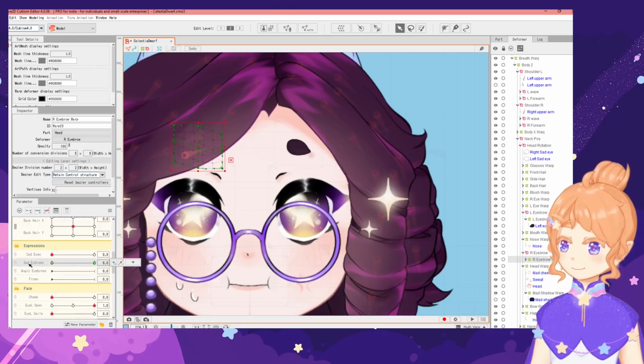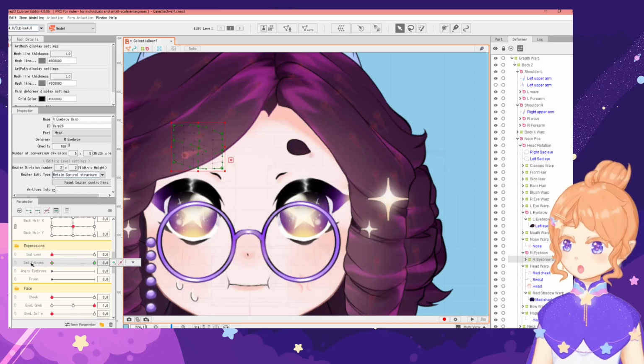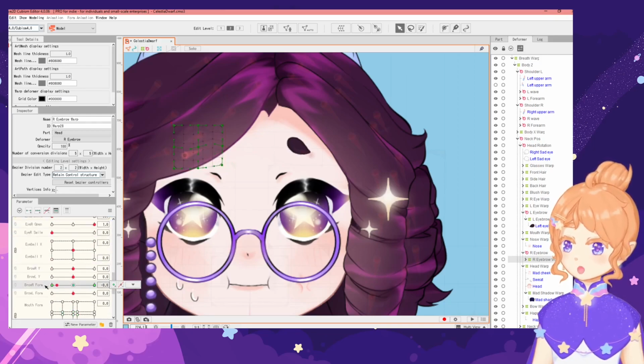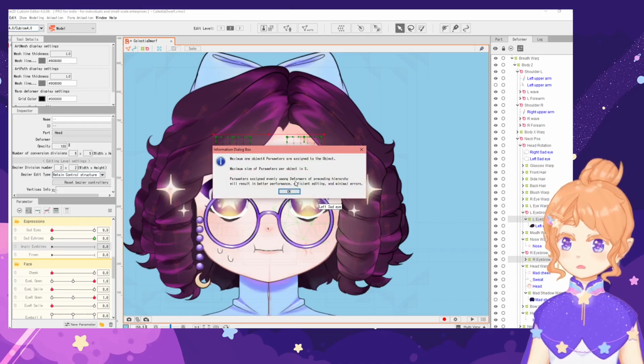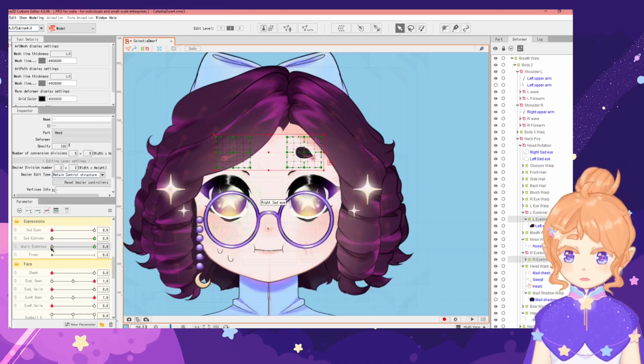Yep, and now when the sad eyebrows is toggled, she will always have sad eyebrows, no matter what. So now that we have the sad eyebrows toggled, we're going to do the same for the angry eyebrows. 2 keyforms again. It's gonna yell at you again, but that is okay.